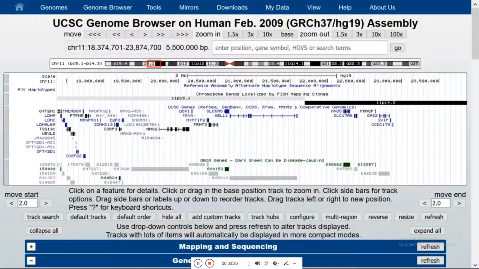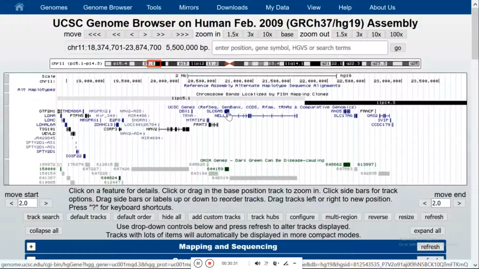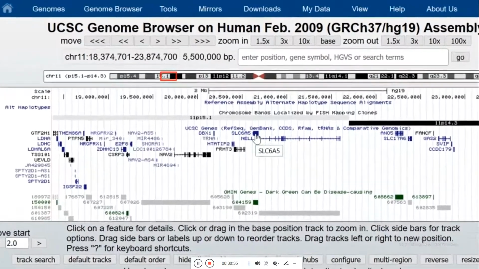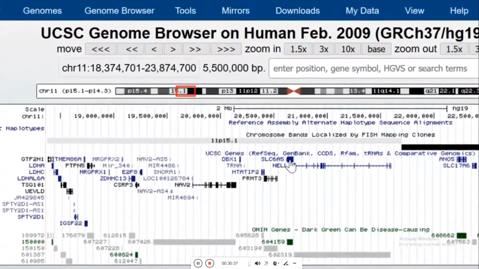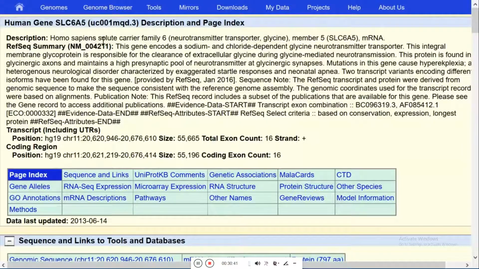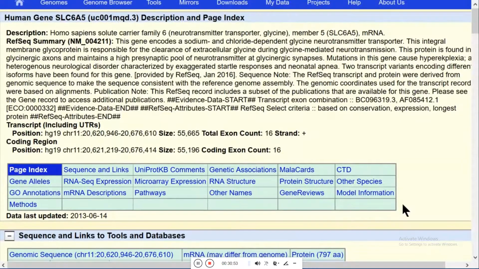A good way to get around in the browser is to use DNA sequences. So let's get some DNA from a gene to use as starting material. Let's click into the details page of SLC6A5 and find out what it is. Turns out it's Homo sapiens solute carrier family 6, neurotransmitter transporter, glycine. A lot of other details are provided here as well, but for the moment, let's just get some DNA sequence.